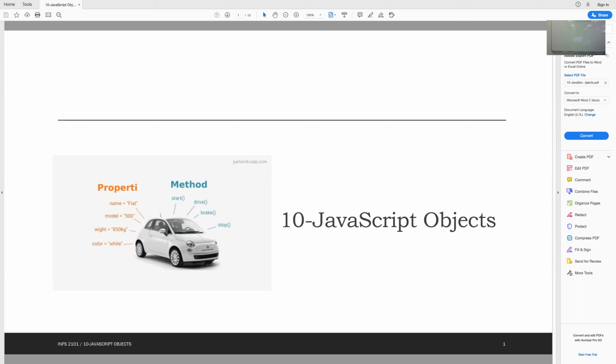So properties of that car, it has a color, which is white, it has a weight, which you can measure in kilograms. It has a model, which is the Fiat 500, the 500. It has a name, which is Fiat. And then there's some methods. You can think of methods as things that the little car can do or the little object can do, right? So our properties, they actually described the object.